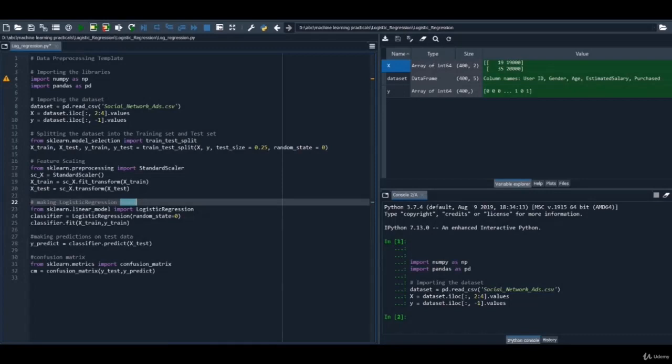Hello friends, welcome to the course on machine learning. Today we are going to start with a new topic, that is classification. Before this we have seen regression, what regression is, different types of regression and their implementation in code. Now we are going to start with classification.